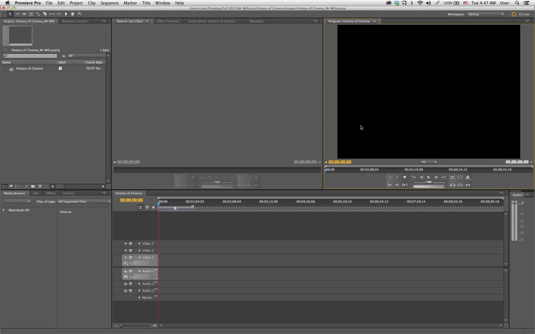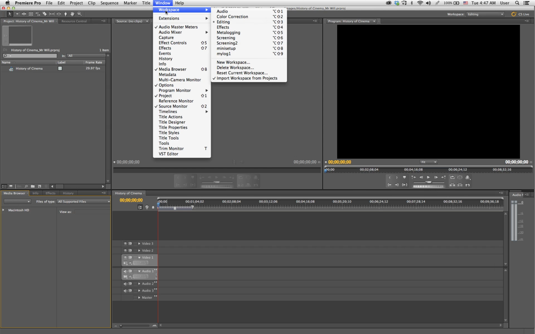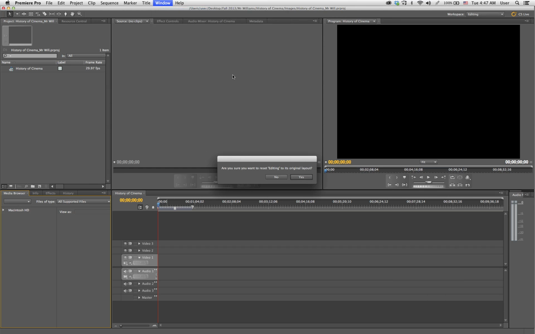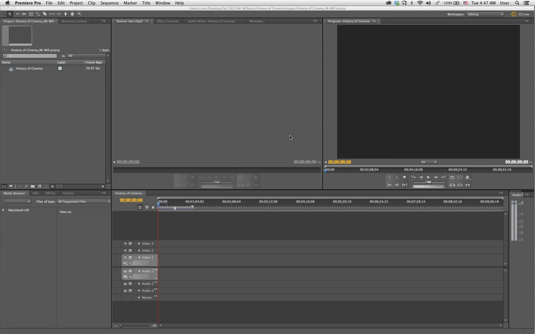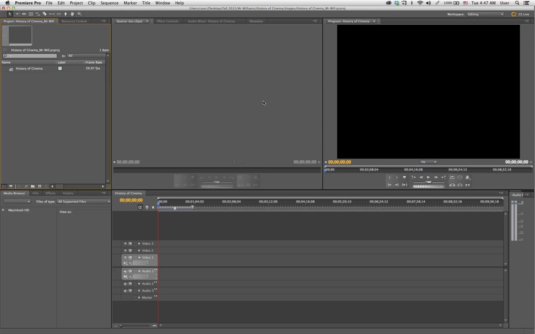If we take a look at our basic setup in Premiere Pro, to make sure we're all on the same page, let's go up to Window, choose workspace and make sure you have editing selected and go down to reset current workspace. When prompted, click yes or OK, and it should reset your workspace back to its original layout.